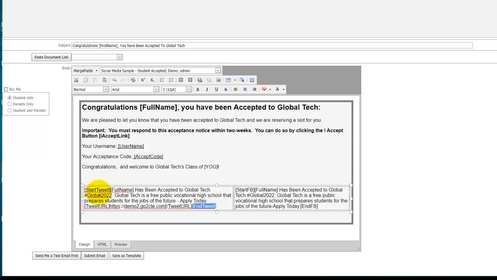You can use merge fields inside tweets. That way you can customize it for each student. So in this case, it's going to say so-and-so has been accepted to Global Tech. Obviously, I'm not going to share any of their login information here. So I can actually add Global Tech.